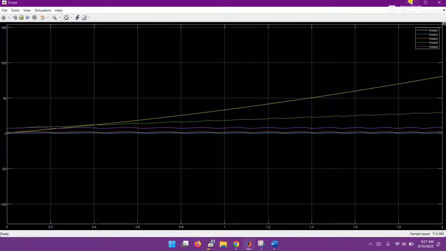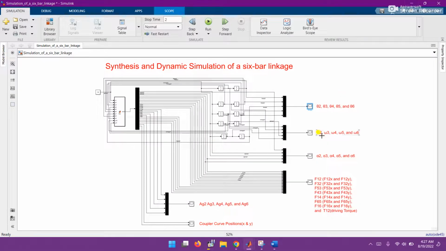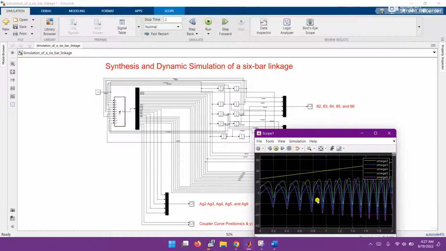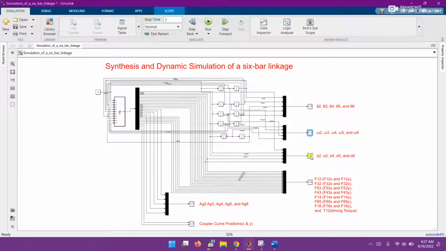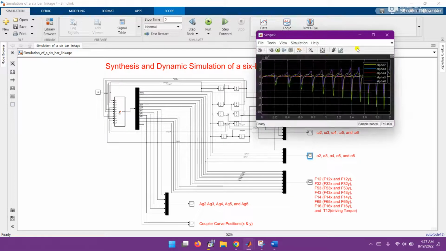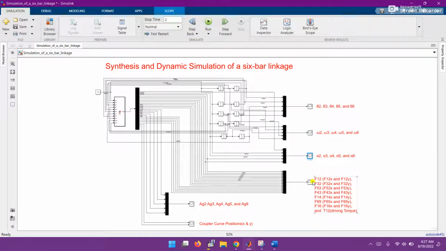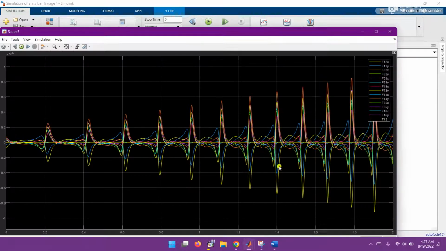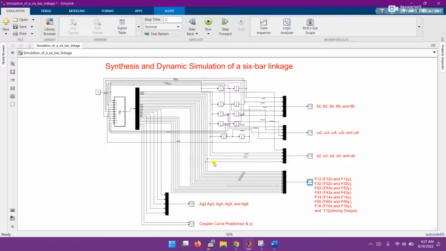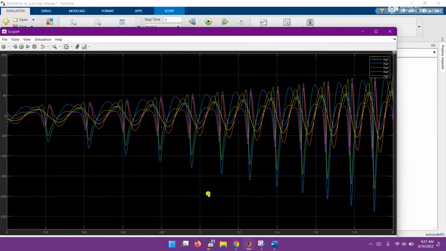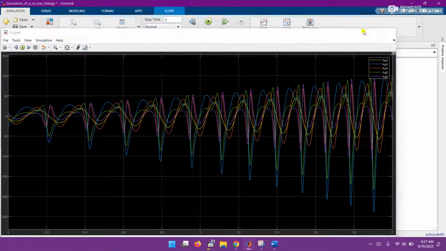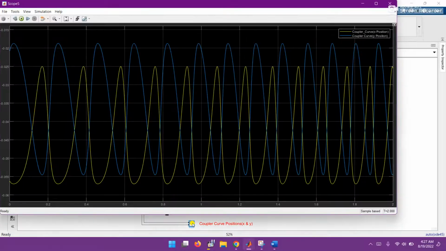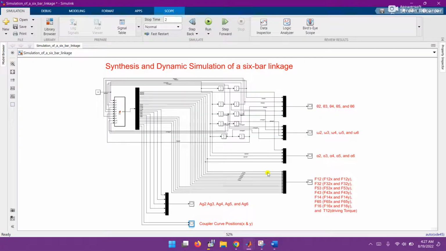Here you can see the theta results. Here is the omega results of the angular mechanism. Here you can see alpha's result. It is the forces result, and the next thing is the angular acceleration of each link, and here you can see the coupler curve for XY position.